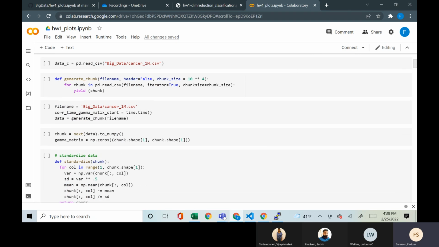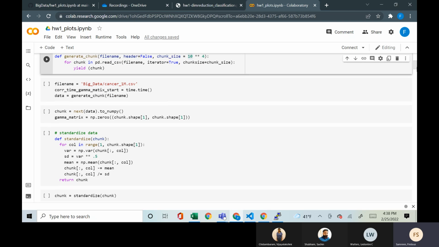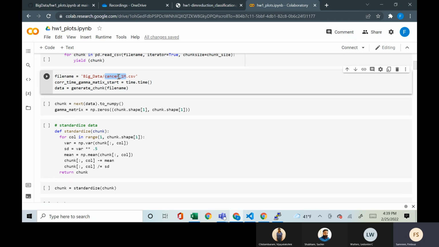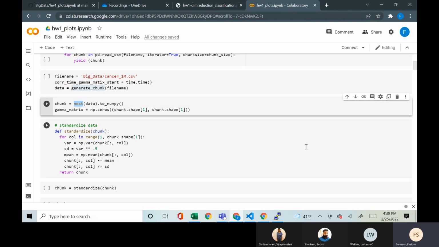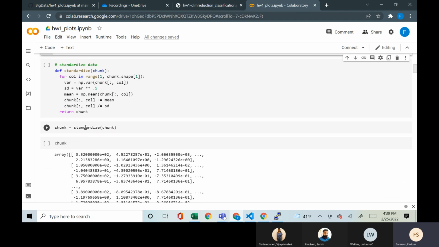First we created a function called generate chunk, which takes a file and splits it into several chunks where each chunk size is 10,000. We are taking our data set cancer_1m, which has 1 million entries, and using that function to generate chunks. To access each chunk, we use the function next. After obtaining the chunk, we standardize it so that it's more manageable by our program.